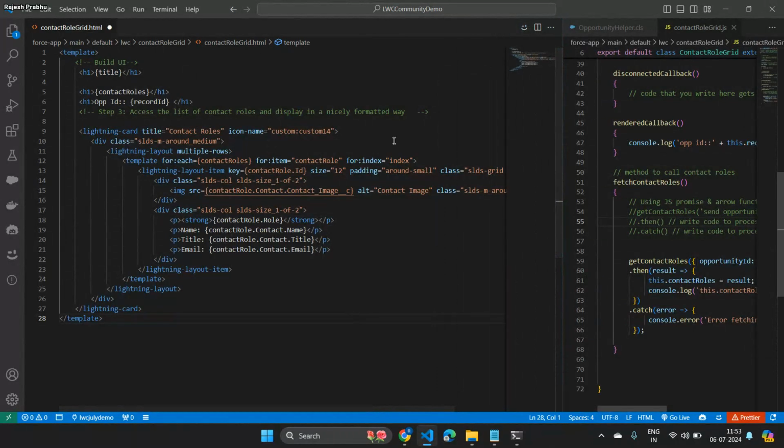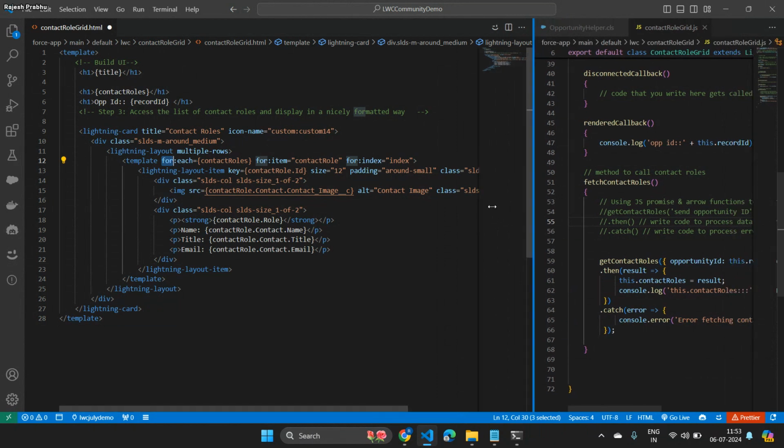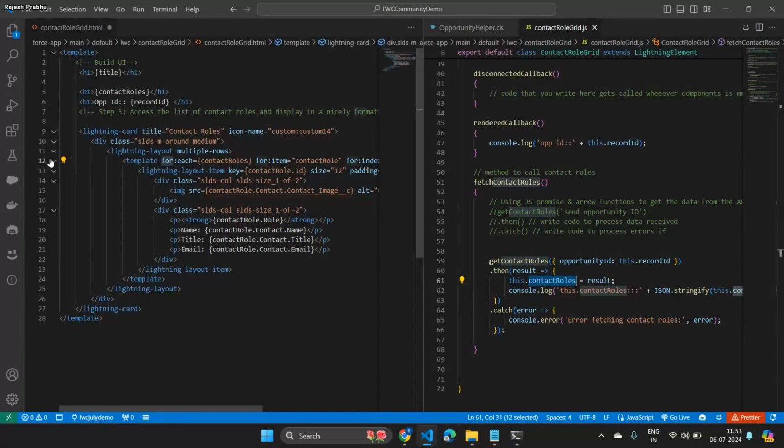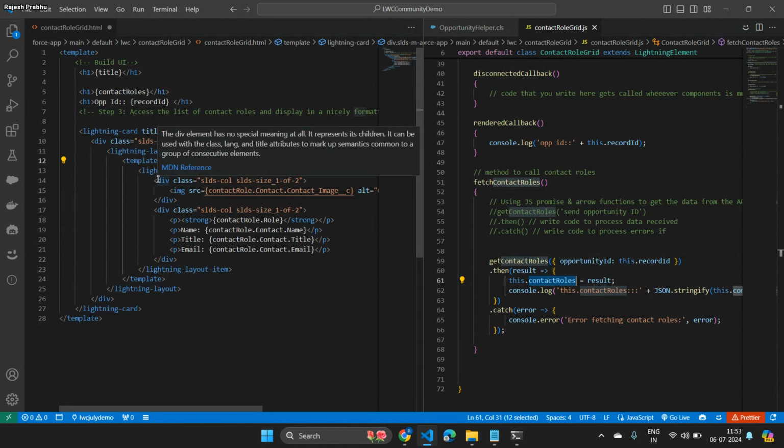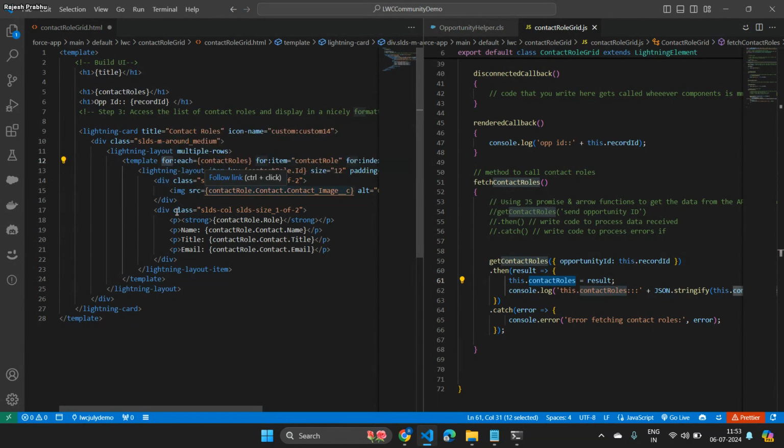In this case, I'm using a for loop here. Why am I using a for loop? Because there is more than one contact role, isn't it? And we know that the data is available in this contact roles. If you look at this line number 12, I'm saying that for each contact role, you have to create a div and get the image shown, create another div, show the contact role name, title, email, etc. That's what I'm going to do. I'll save this. Let's see the output, and then we can resume and dissect some of the code.